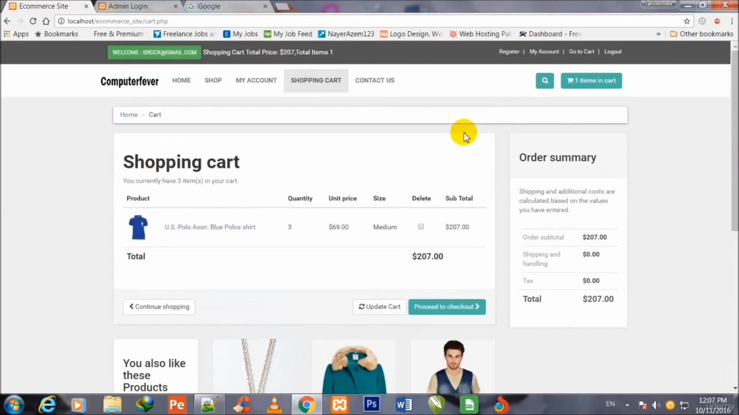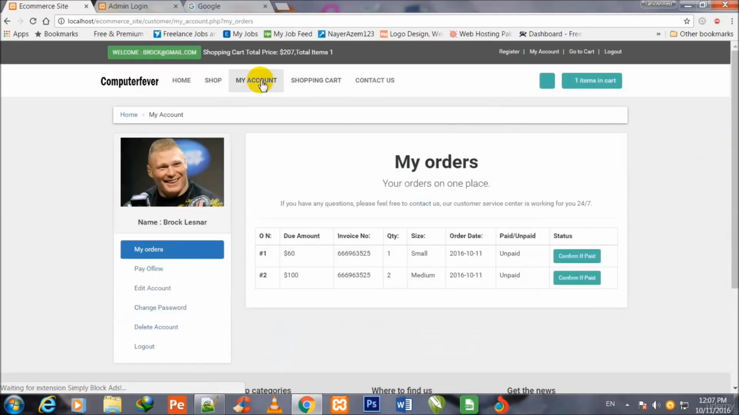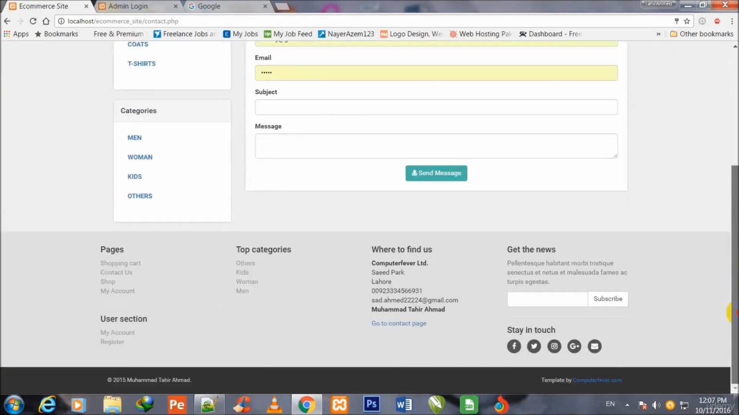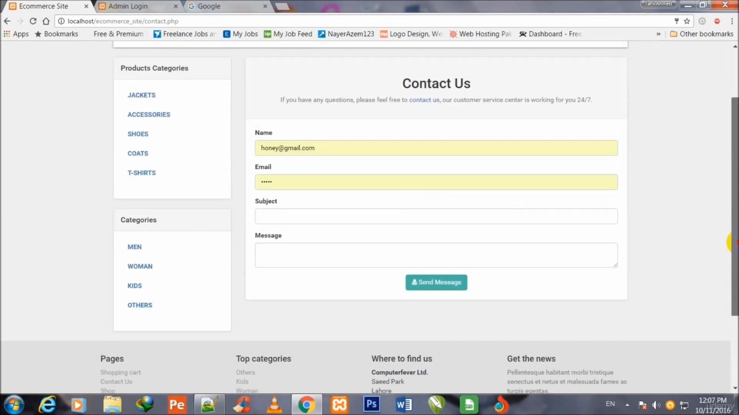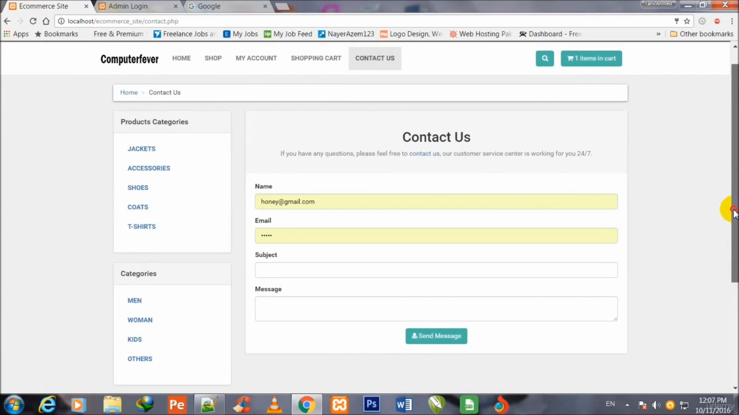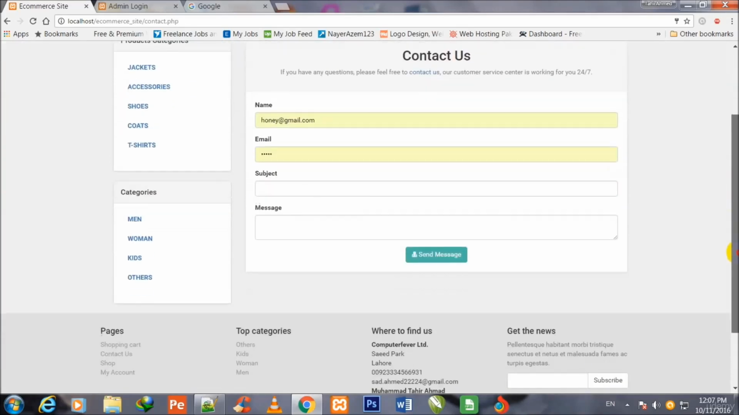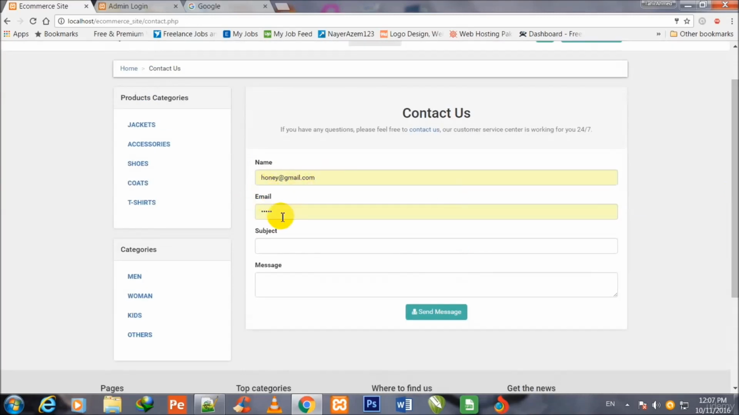I have already told you about this, and the last one is contact us. So this is the contact us form. If the user, the visitor or buyers have any question about shopping, or he or she wants to contact with us, he can write his name, email, subject and message, and click over send message, and we will receive his or her message through this contact form.